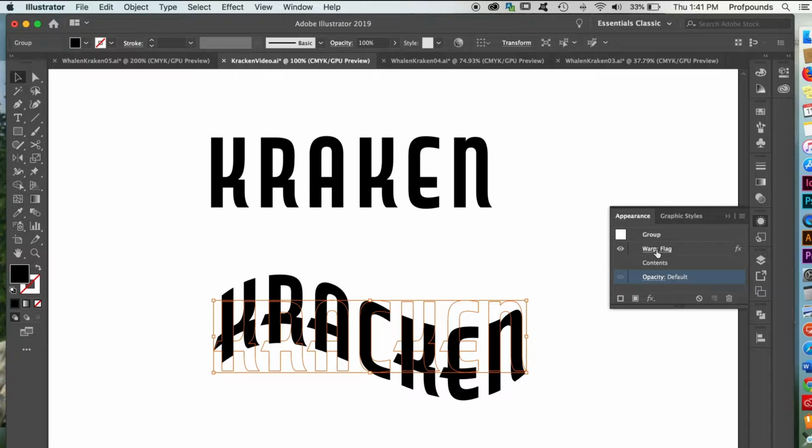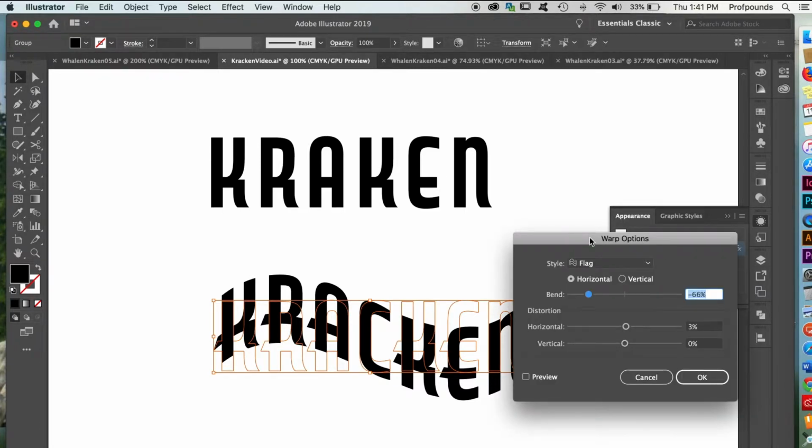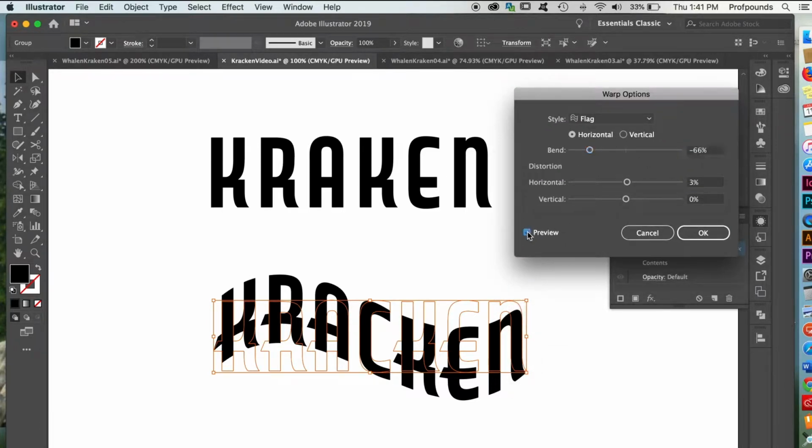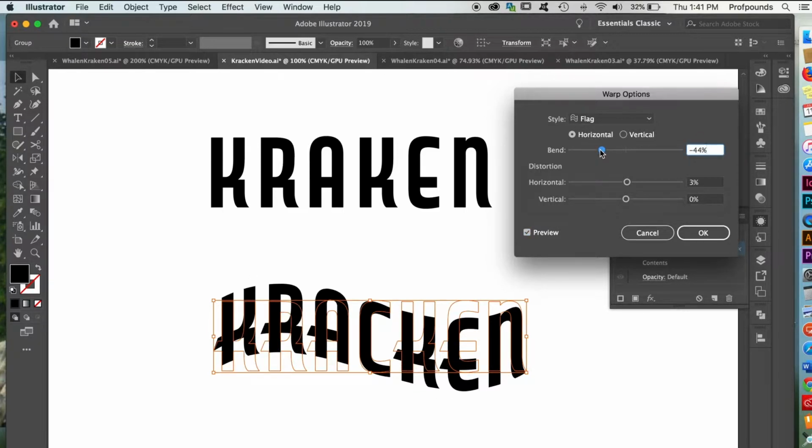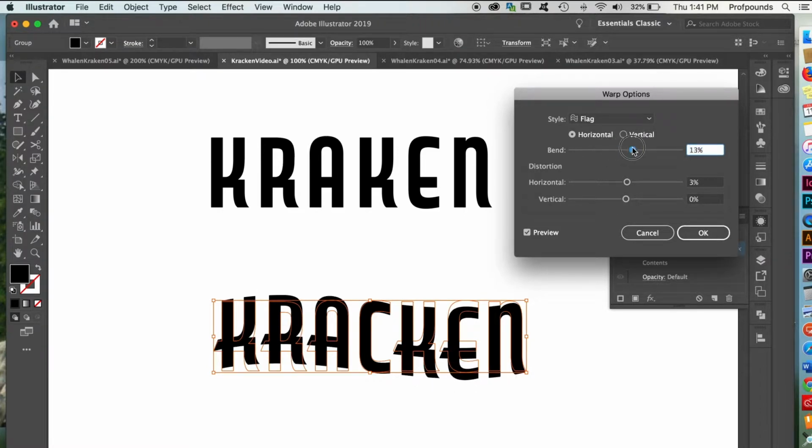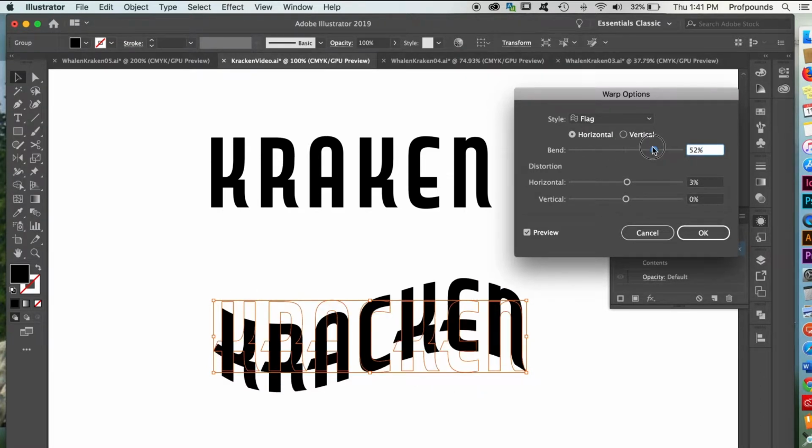The Warp Options box has 3 controls that change various aspects of the distortion. If the preview button is turned on, I can see the changes in real time. The best way to get comfortable with what these controls do is just to play around with them.